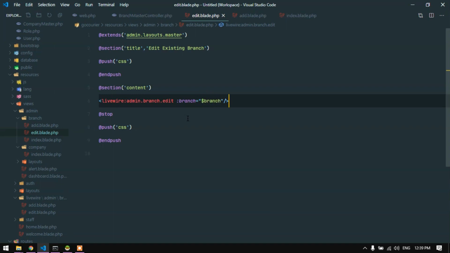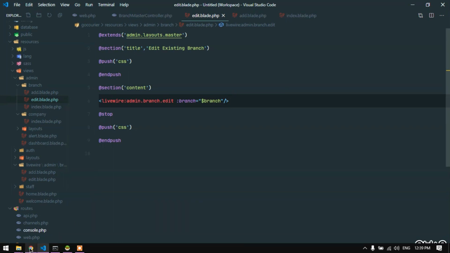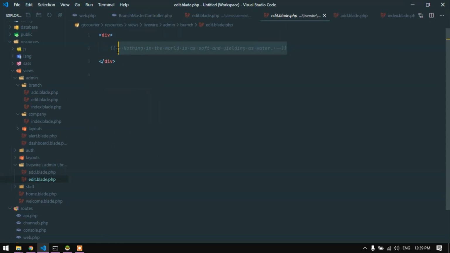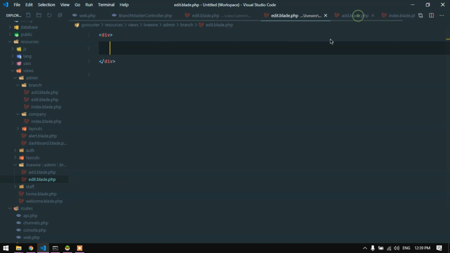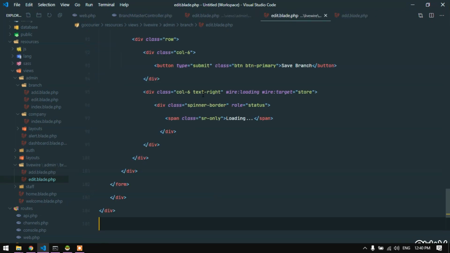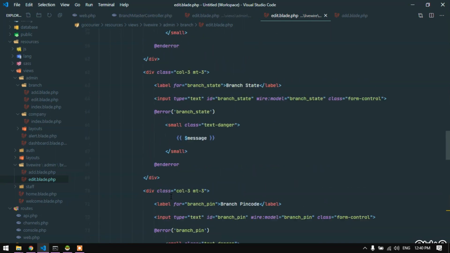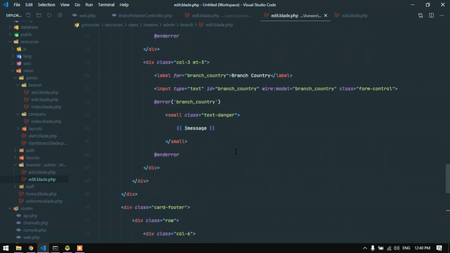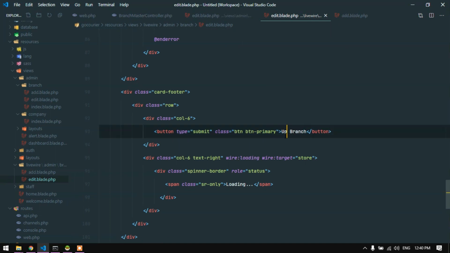Then if you go back to your Livewire file, which is edit.blade, over here you will just copy and paste all the add.blade.php file, meaning the Livewire add.blade. Okay, so over here if you go to the add.blade and copy everything from here, Control C, and paste it over here. Okay. So I have done that, and you just need to edit the save branch to update branch and save it. And also if you go to the beginning of the form, I will change the method from store to update, and save it.